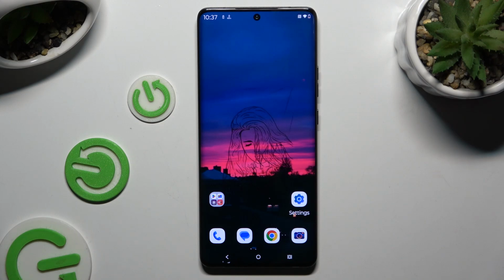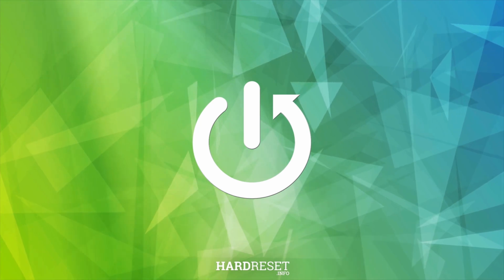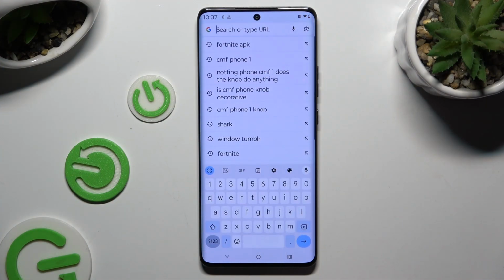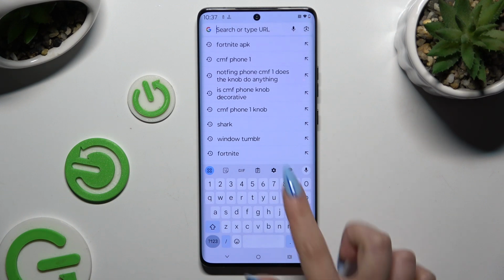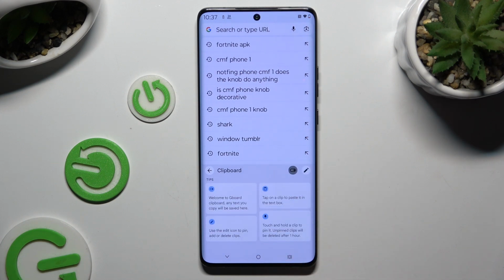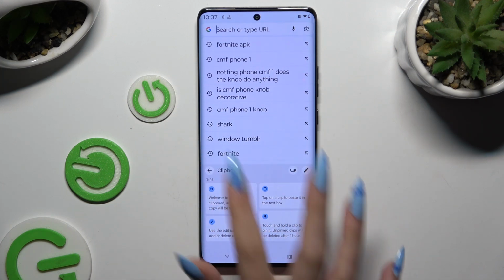In front of me is Motorola Edge 50 Ultra, and today I would like to show you how you can turn on and use keyboard Clipboard. Begin by launching your keyboard and clicking on Clipboard icon at the top of it. Then, to switch it on, use this switcher at the top right corner. And to go back to standard keyboard, click on this arrow at the top left one.